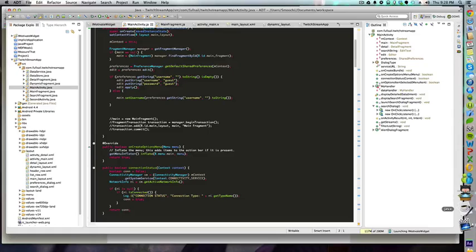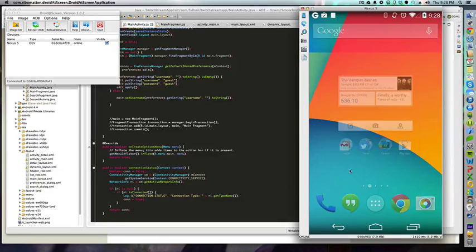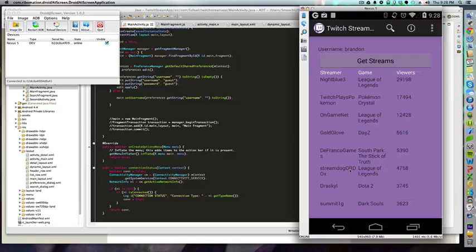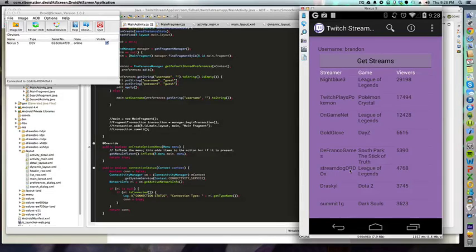Let me pull it up here really quick. So the name of the app is called Twitch Stream App. And basically what it does is it pulls a list of streamers that are currently online. I think it's like the top 25 right now. And it tells you what game they're playing and how many people are watching.